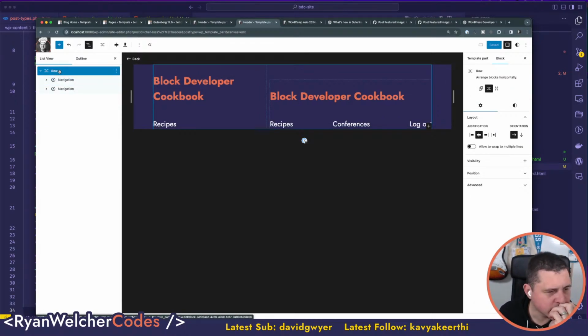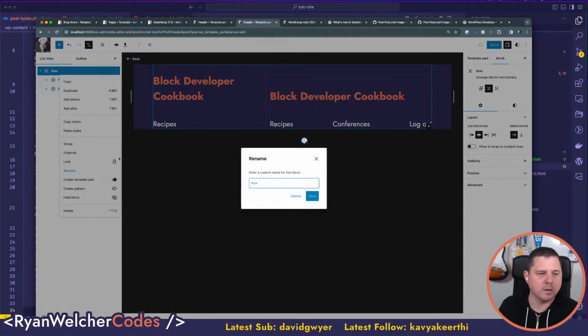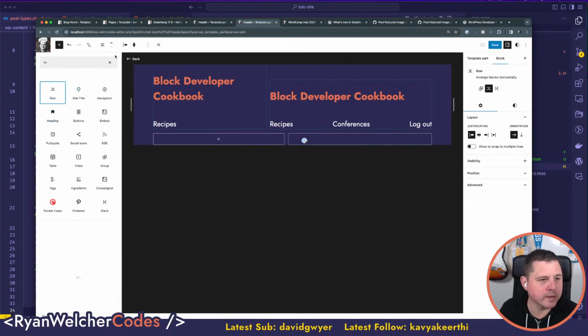So maybe can I rename this? Is it possible to rename this one? Oh yeah, you can. Okay, I know what I'll do. I'm gonna have 2 rows in here. One row is for logged in users, one row is for logged out users. That's what I'm gonna do. I'm gonna add a row block, if I can spell row correctly.